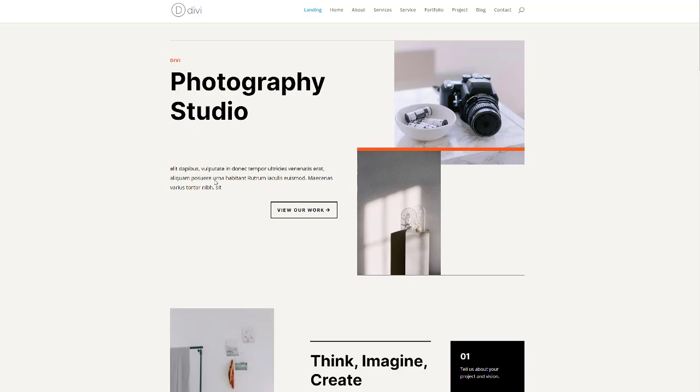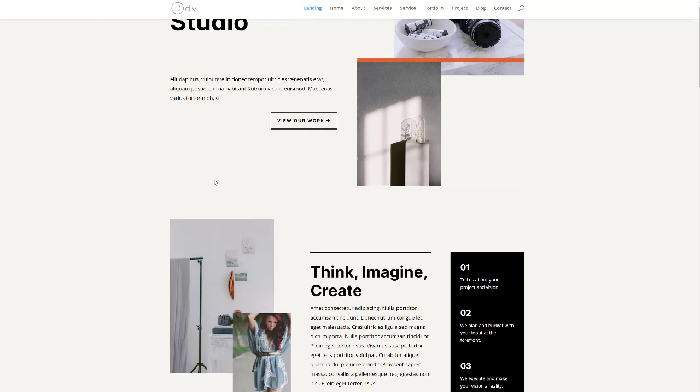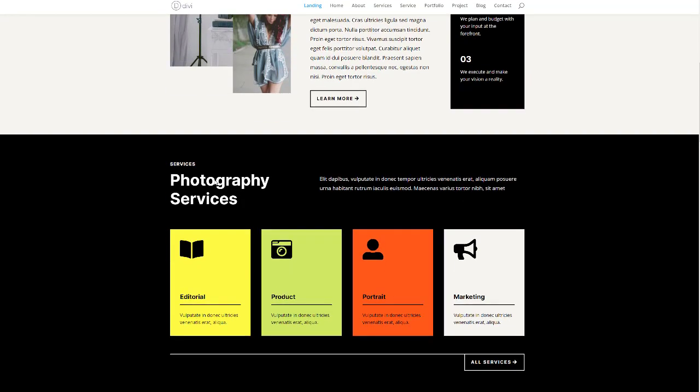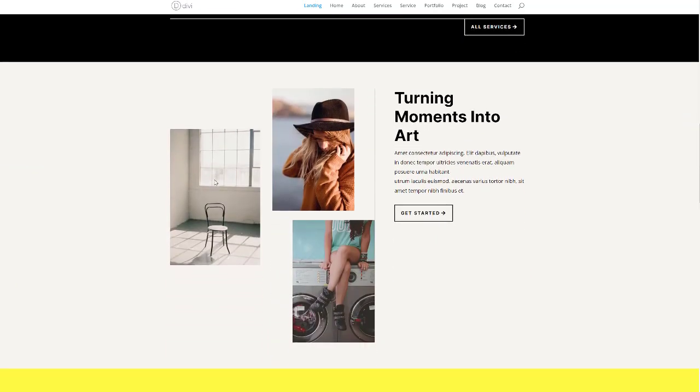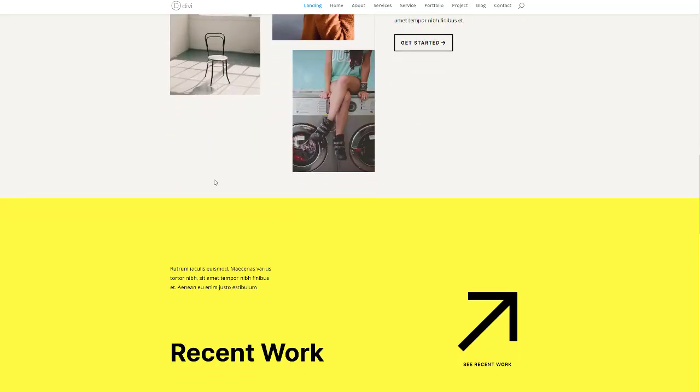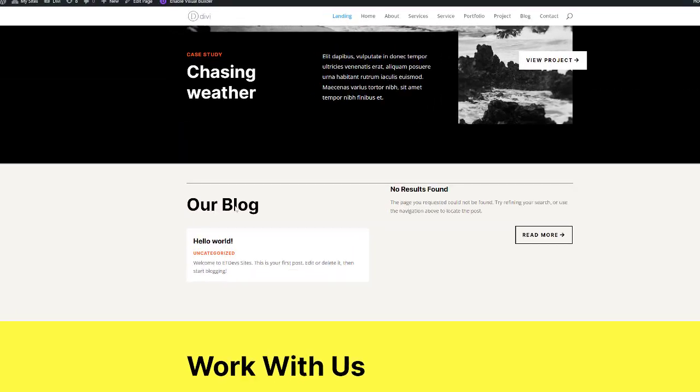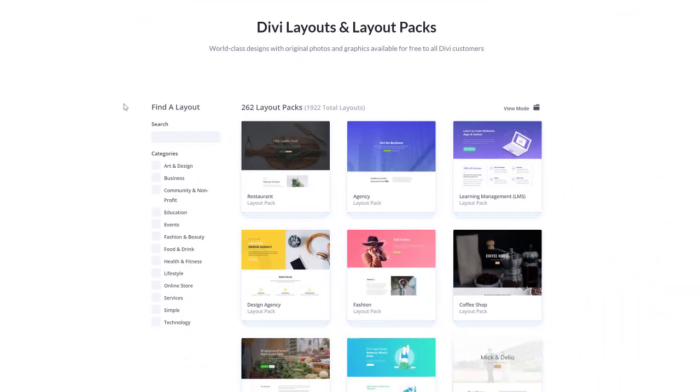Alright, so let's take a quick look at the Photography Studio Layout Pack for Divi. So this is the overall look and feel that you can expect from it, really clean and modern, but you get a touch of color and beautiful images, which you can easily replace with your own. So if you want to lay your hands on this beautiful layout pack, you can go to elegantthemes.com/layouts.